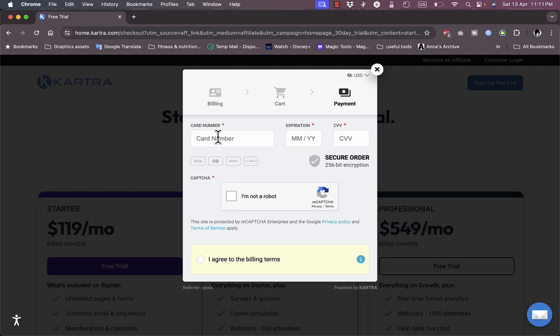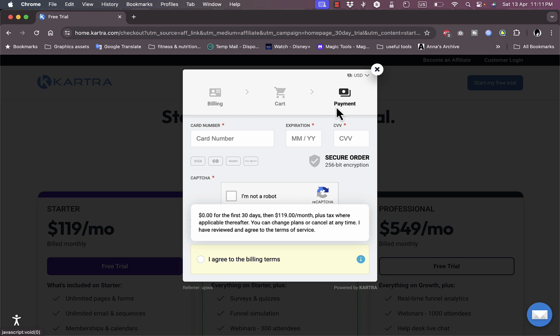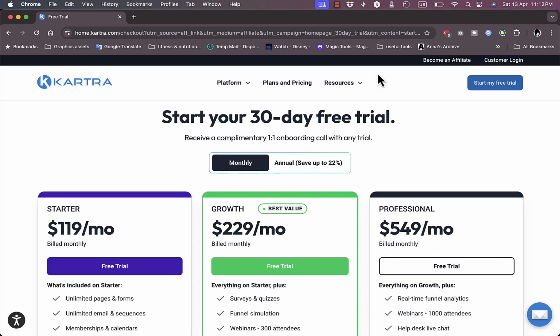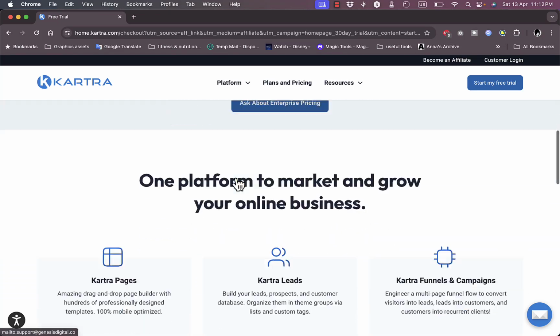So once you enter your card number, expiration date, and CVV, or your security code, here you can continue the sign up process and start using your trial. However, I'm just not going to enter my card details. I'll just close it, as this is just a quick overview of the platform and the services that are offered by it. So I'm not going to enter my card details for now.